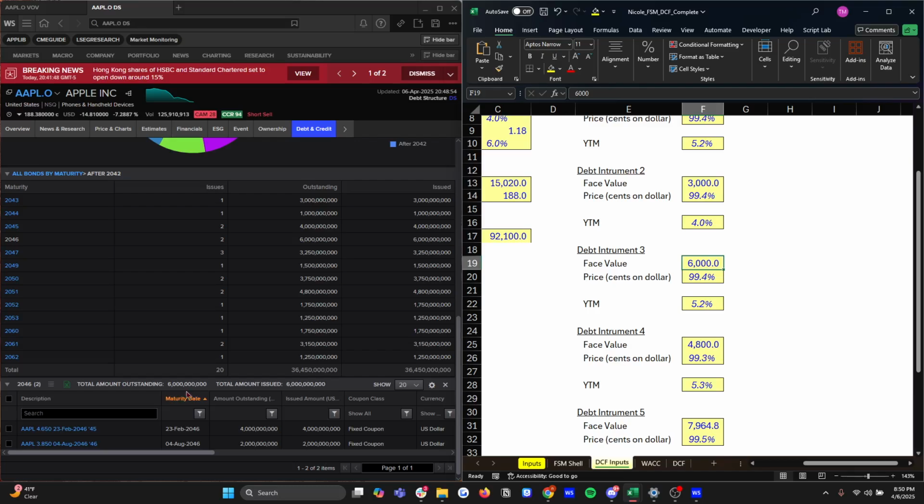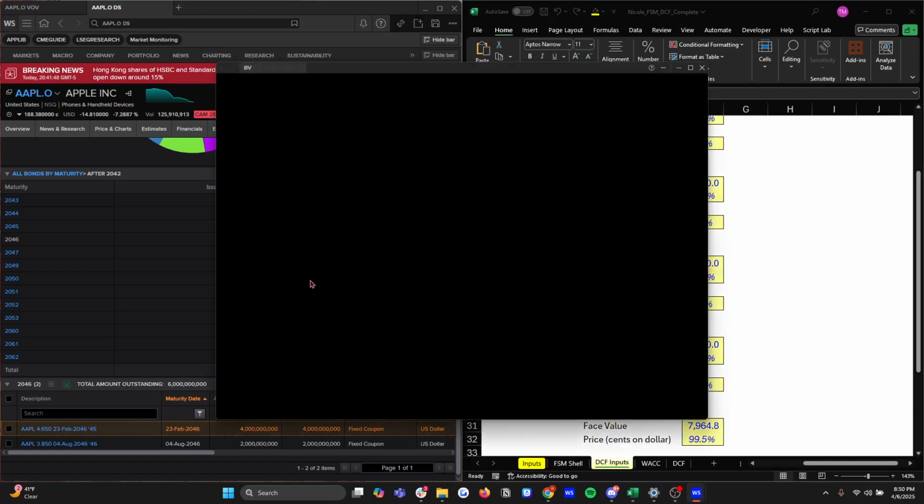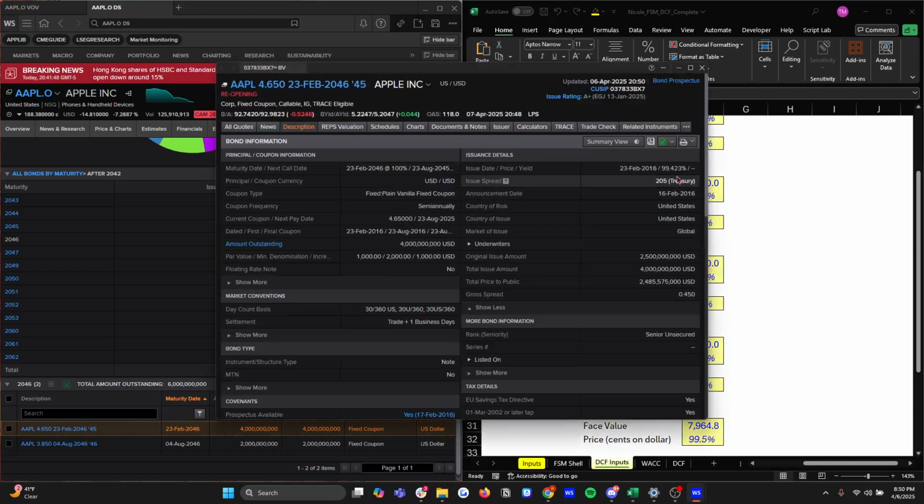All right, so once you've done that, we're going to get the price. So trying to get the market value of what this debt looks like. So if we click on it down here, it'll open up this window and it will give us issue date, price, and yield. So the price right here is 99.42. And what that tells us is that this bond is trading at 99.42 cents on the dollar.